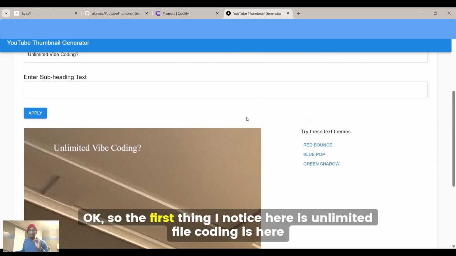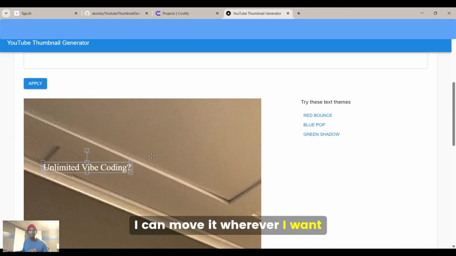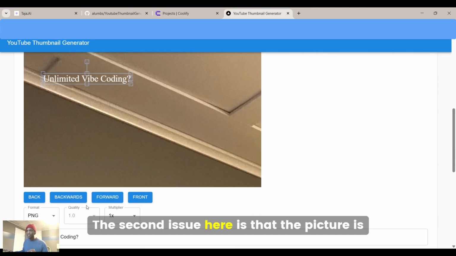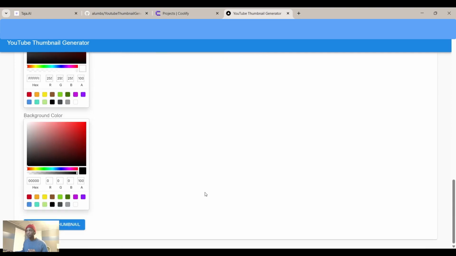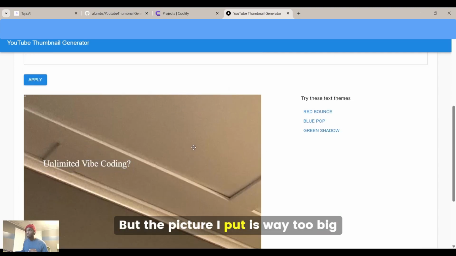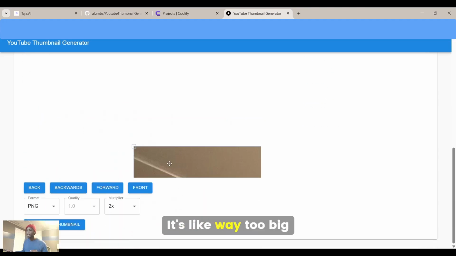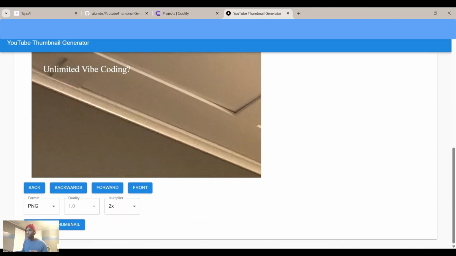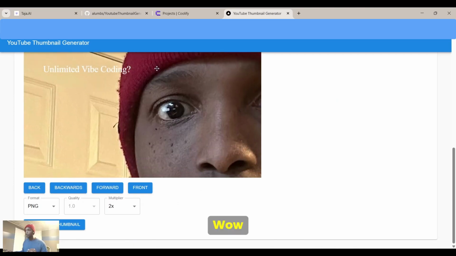Okay, so the first thing I notice here is unlimited vibe coding is here. I can move it wherever I want. The second issue here is that the picture is, I'm not sure what this multiplier is, but the picture I put is way too big. It's like way too big. Okay, so this is not good. Wow, so look at that.